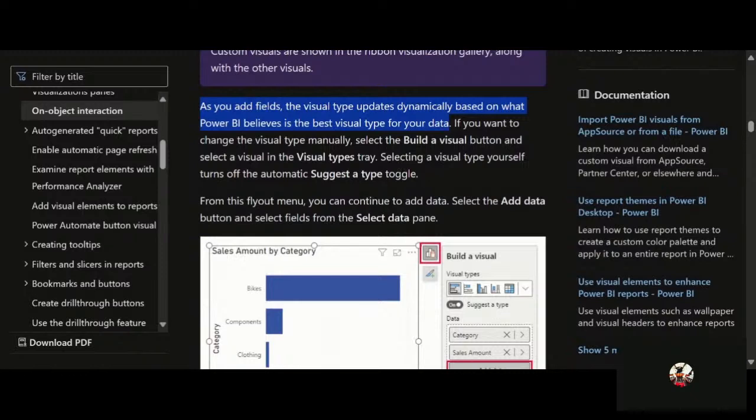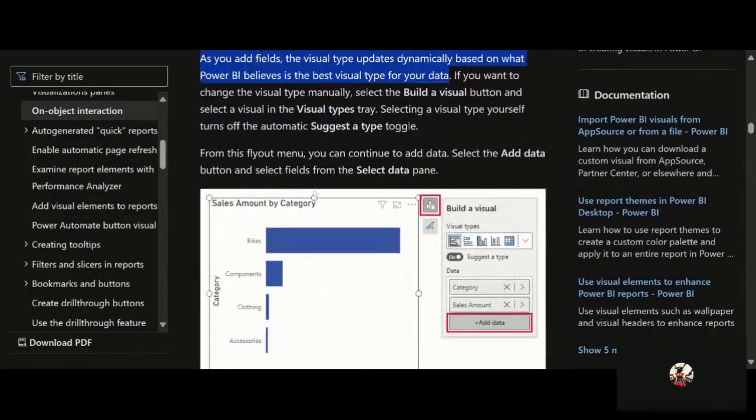If you want to change the visual type manually, select Build a Visual button and select a visual in the visual types tray, which is what we were doing before. Selecting a visual type yourself turns off the automatic suggest a type toggle. Oh. Well, I do want to select my own visual, but yeah, okay. It might work. It might be better than before. I might be okay with that.